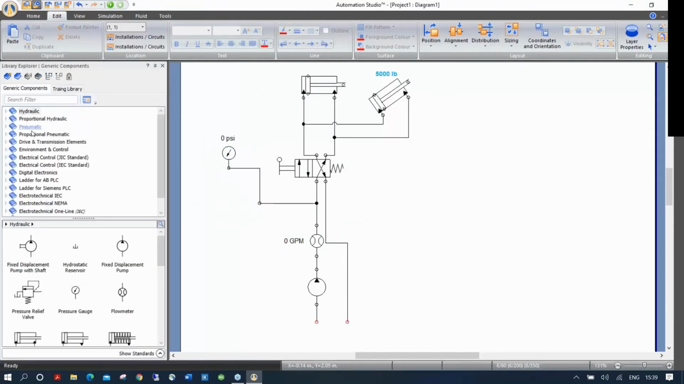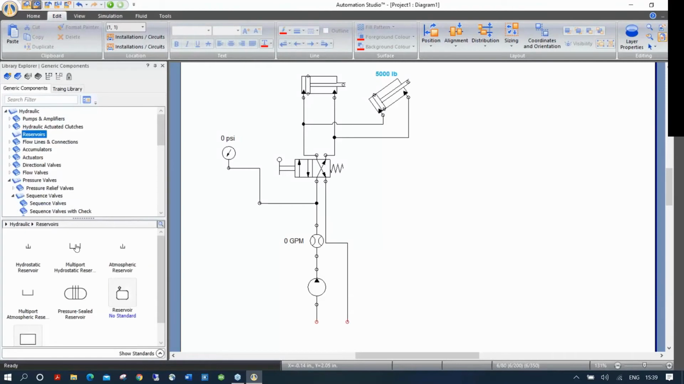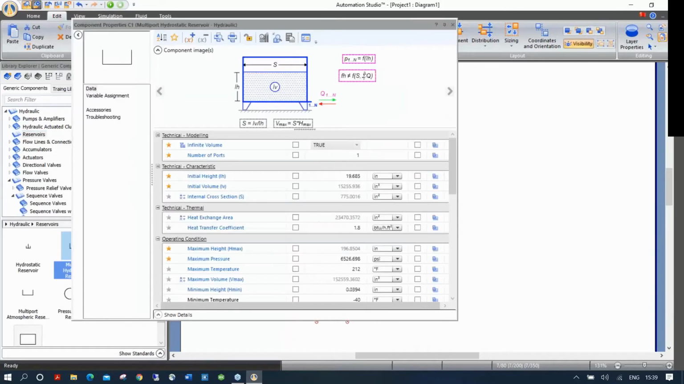I'm going to come here. I'm going to take in my hydraulic, I'm going to take a reservoir, and I'm going to take a multi-port reservoir. I drag it out, and then automatically the software asks me, okay, what's the properties? And you see how many ports do I want? Right now there's only one. So let's say 8 ports. Hold on, my numlock was not on. 8 ports, okay?